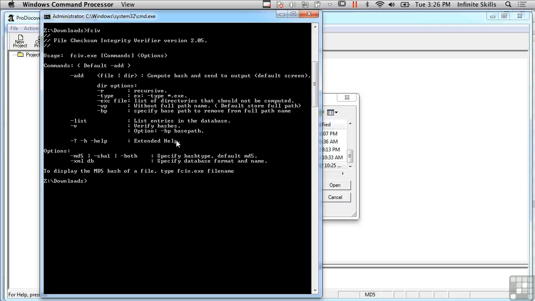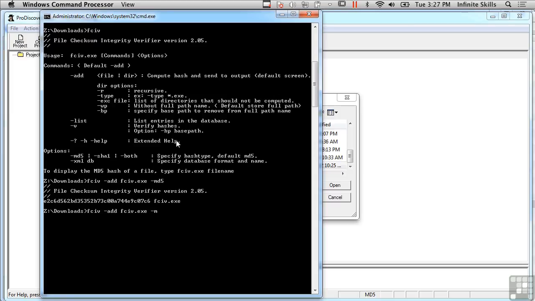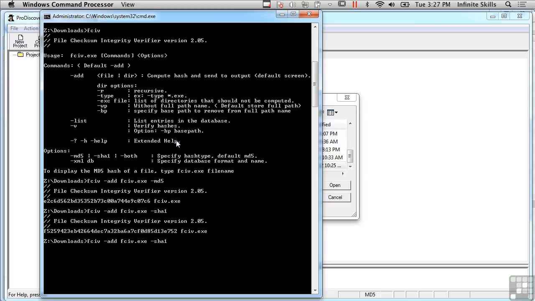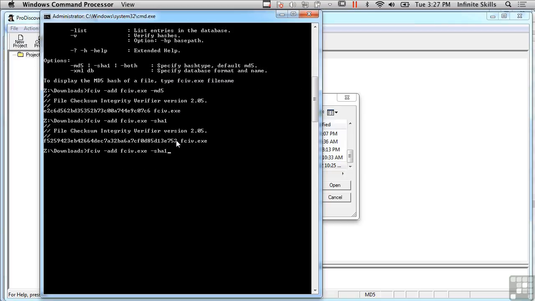So I could do a cryptographic hash of a file and either get an MD5 hash or a SHA-1 hash or both. So I can do it here on the file itself. And I'm going to do an MD5 hash right here. I can do a SHA-1 hash of the same file. And then I can also do both.